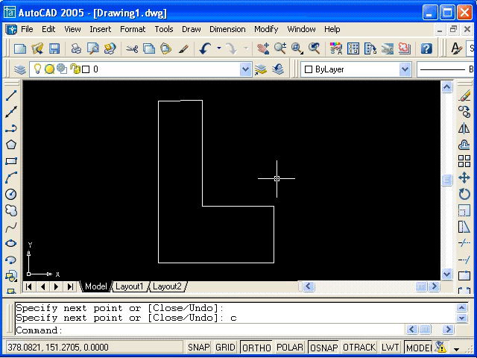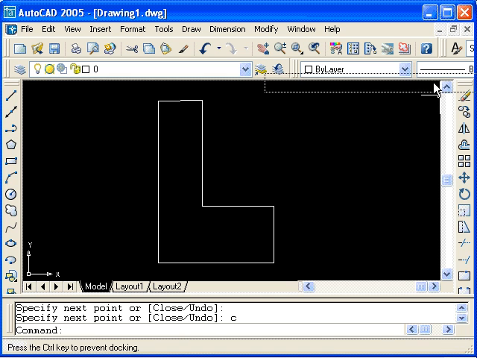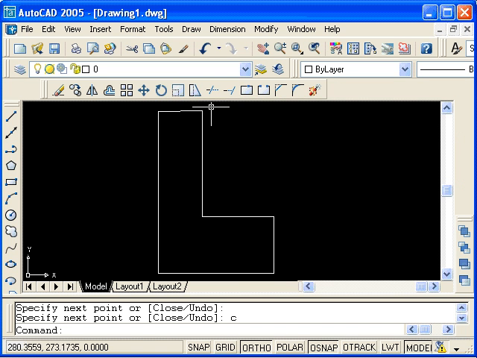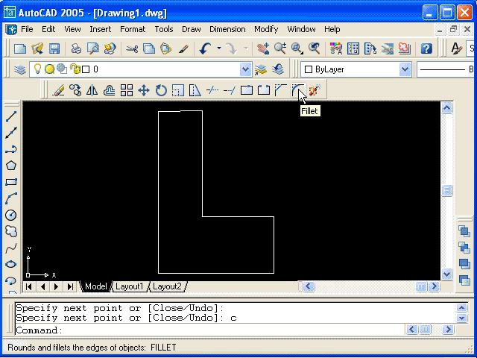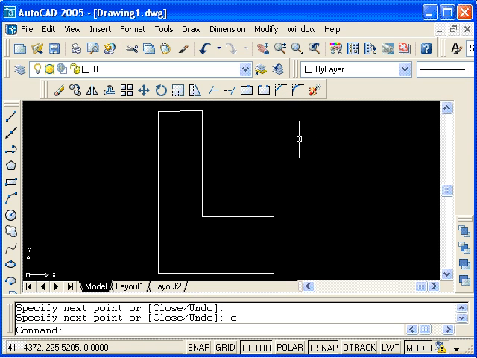The fillet and chamfer command are on the modify toolbar. We can't see them right now because they are down towards the bottom. So I will move the toolbar to the top of the screen. Here is chamfer and here is fillet. First, we'll look at the fillet command.